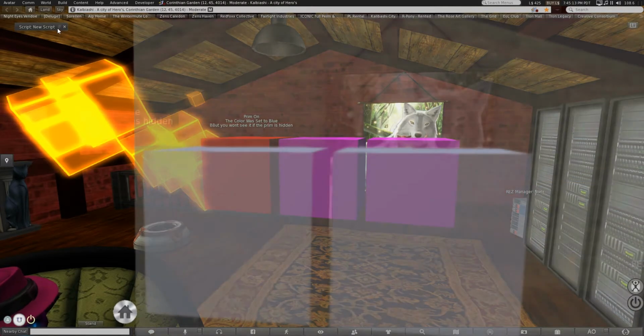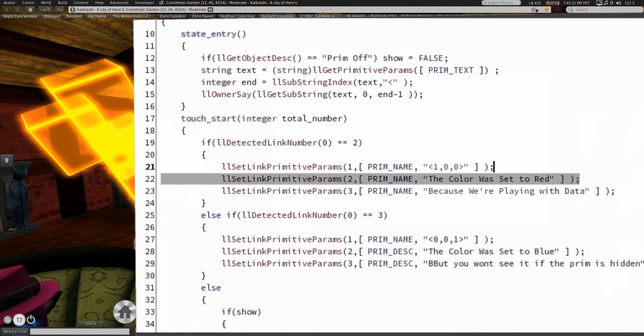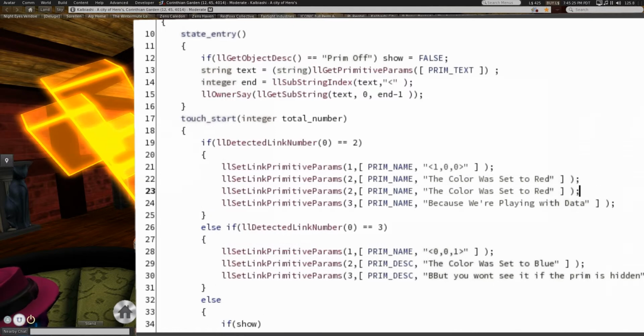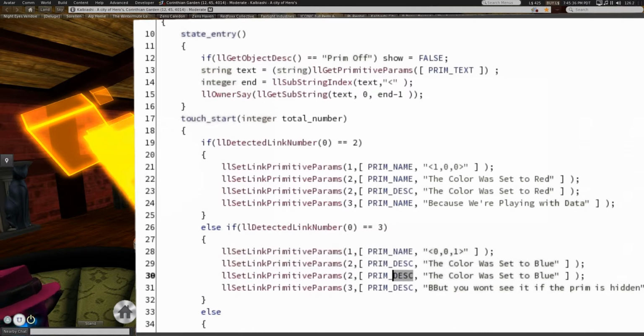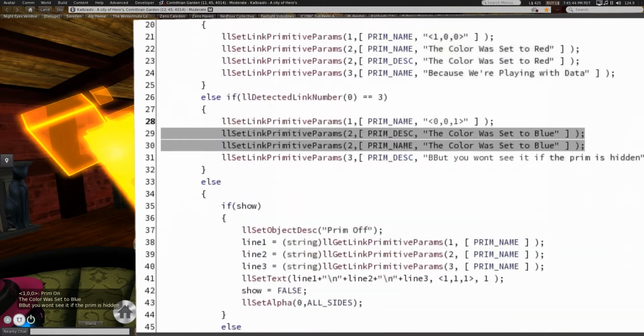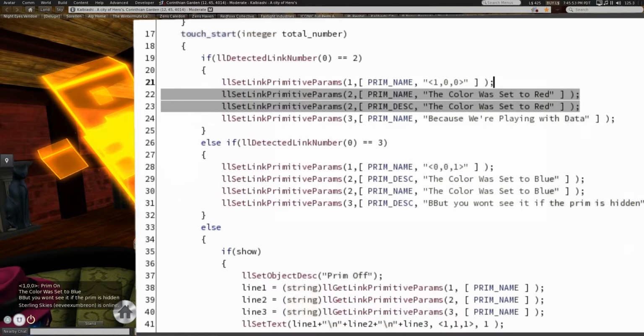So what you'd really want to do is not take the simple route. What you'd really want to do is change the description, because different versions will read the name or the description field. If you really want that to accurately reflect what you've set, you have to make sure that it will read the right one from either one.